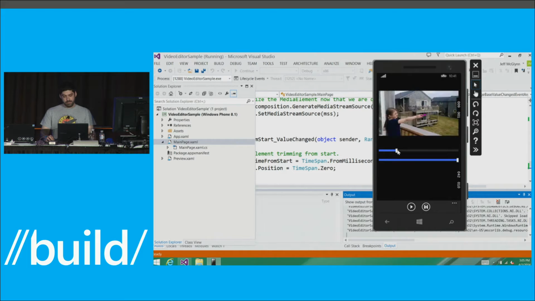Let's pick a good start point for this. I like around here when she starts blowing bubbles. And now if we use the trim time from end slider, it's showing us the value that we're trimming at in the end of the composition. And find a good point. John pans out here to look at the bubbles. Let's stop right around there. That seems like a good point. And if we press play, we have real-time preview of the media composition that's just been edited.